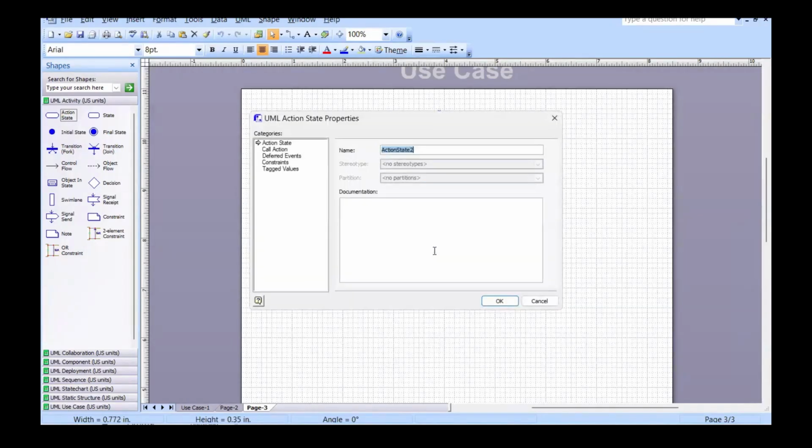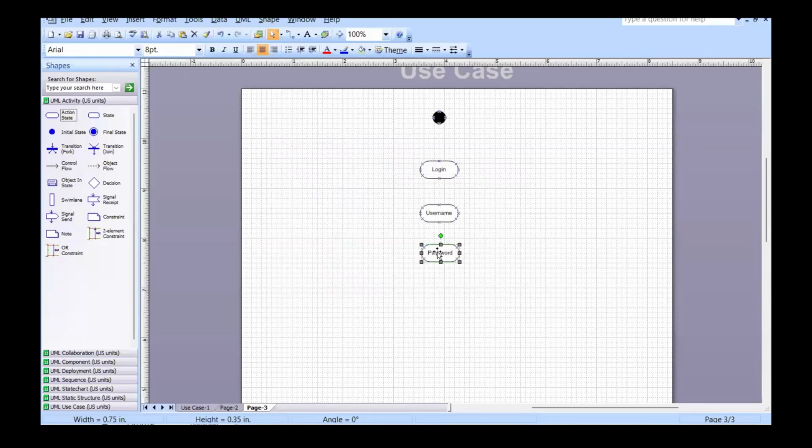And here, password. Okay, so I will mention these control flows to show the flow of this login. Okay, so after username, he will enter this password, and here we can use the decision. Okay, so how we will use this decision means, if the user enters the right credentials, then he will be logged in successfully.